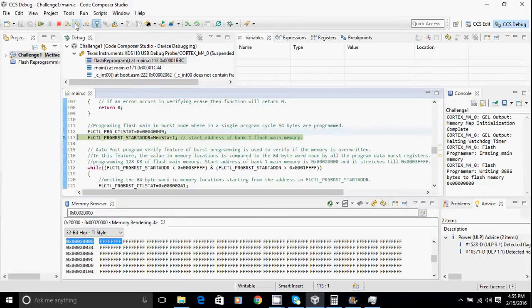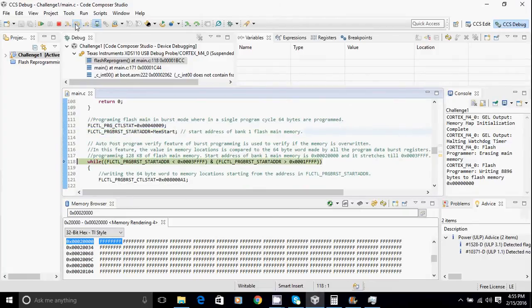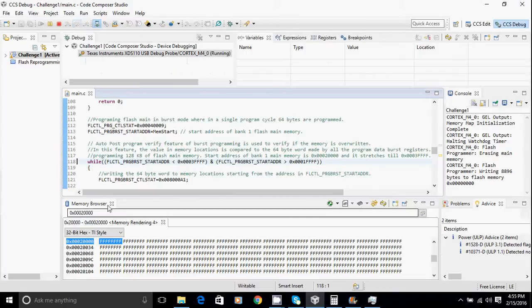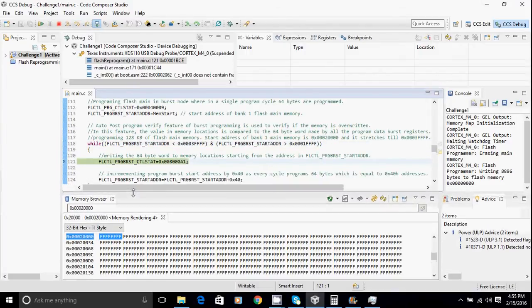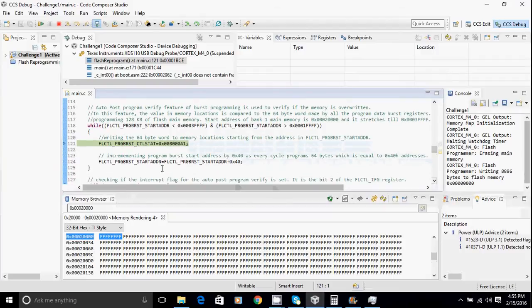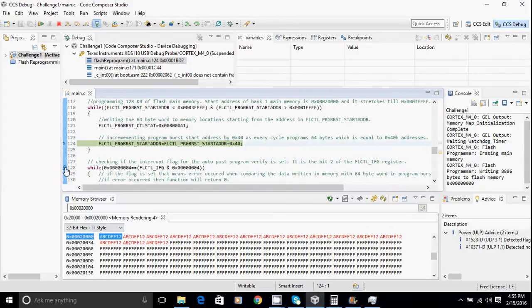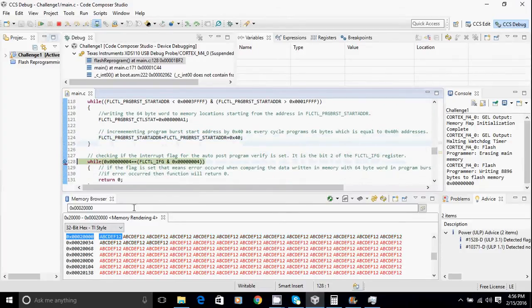Then I have made settings for the burst program feature. I request you to see in the memory browser window. As you can see, 64 bytes of data will be written at once into these locations. So 64 bytes of data has been written. I'll put a breakpoint here and let the code run so that I can demonstrate how data has been written into all the locations at once.